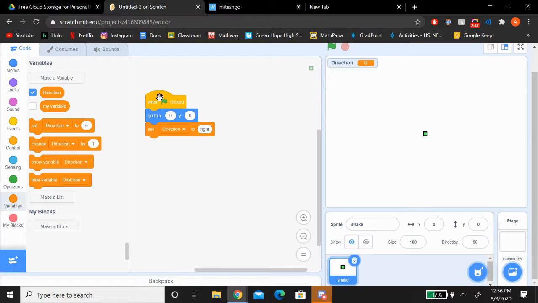Alright, so once you guys have done that, we need to move on to our next step, and our next step is that we want, whenever we hit the up arrow, we want the snake to go up. Whenever we hit the right arrow, we want the snake to go right. And whenever we hit the down arrow, we want the snake to go down. Whenever we hit the left arrow, we want the snake to go left. So now let's code that real quick.